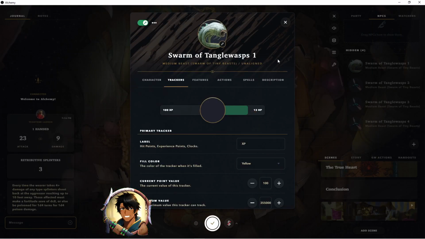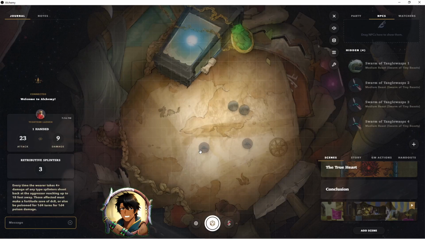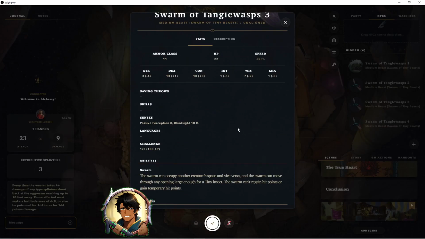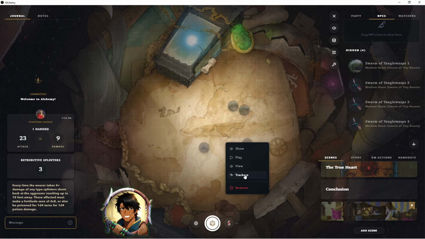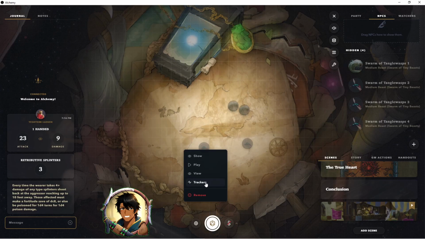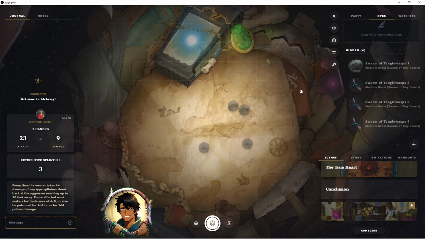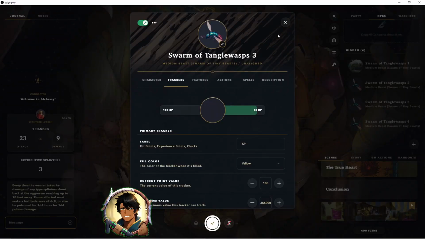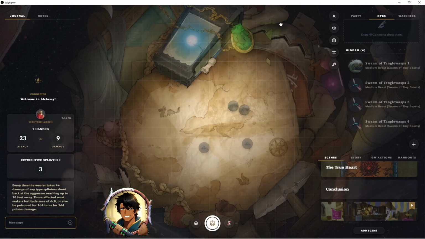So trackers, same HP. But see, these two are from two different character sheets. So we view this one, we do trackers on this one. This one has an HP of 18. The trackers on this one is still full health because this is Tangle Wasp, this is Tangle Wasp 2, and this is Tangle Wasp 3. So they have different character sheets because you made the tokens from different character sheets.